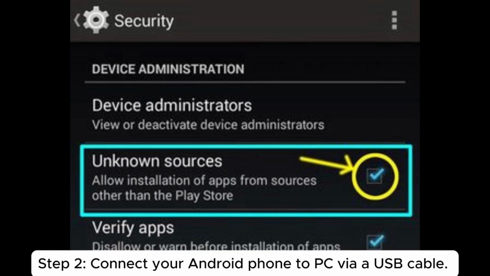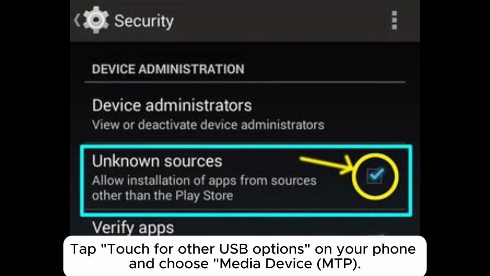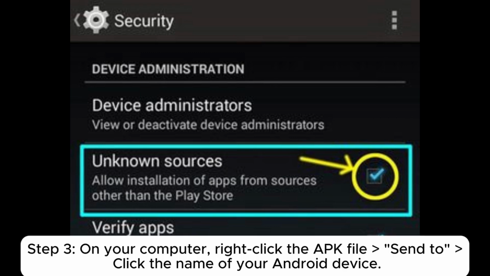Step 2. Connect your Android phone to PC via a USB cable. Tap Touch for other USB options on your phone and choose Media Device MTP. Step 3. On your computer, right-click the APK file, select Send to, and click the name of your Android device.